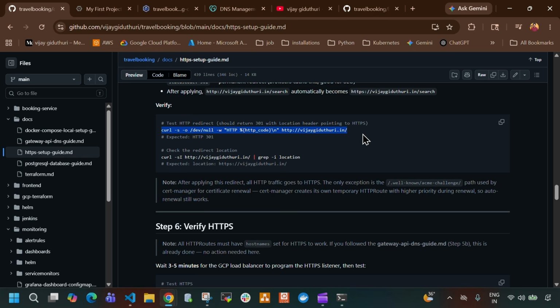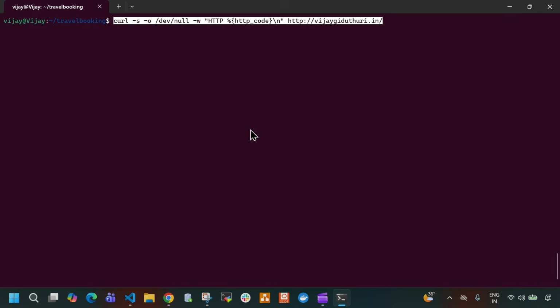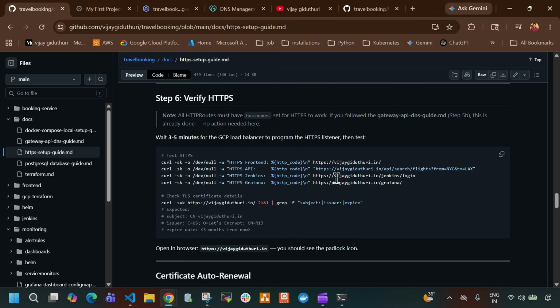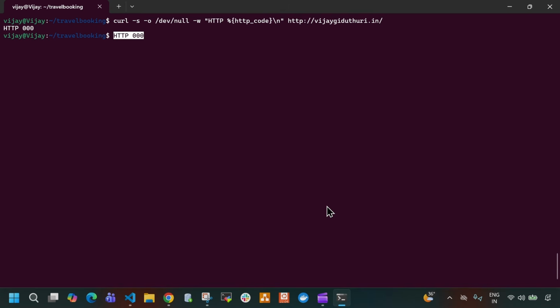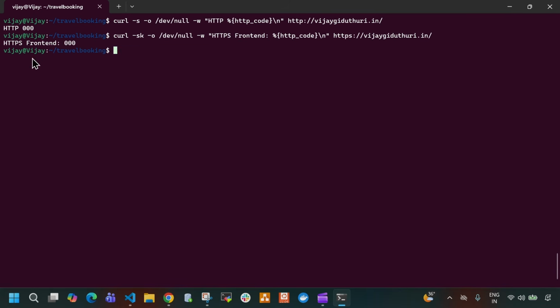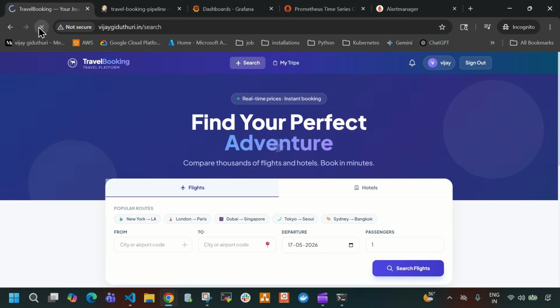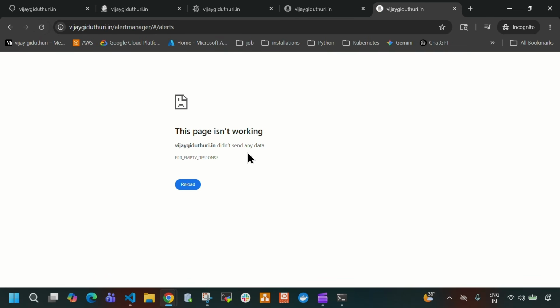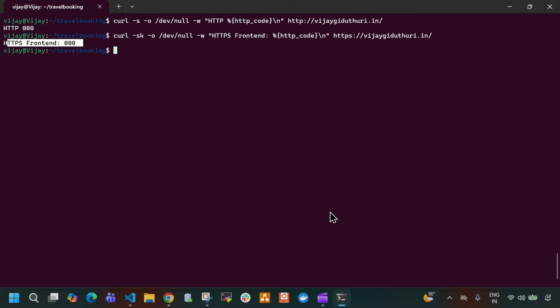So let's try to access with HTTP. Let me clear the screen and paste it here. The status is showing HTTP 000. I think it's still not updated. Now let me check for HTTPS, or else let me copy this and paste it here. Okay, it's showing 000. So now let me refresh this page. Okay, I can't access even a single application. Let me do one thing.